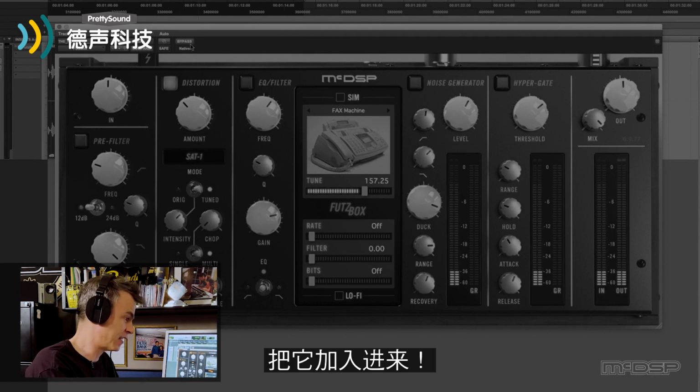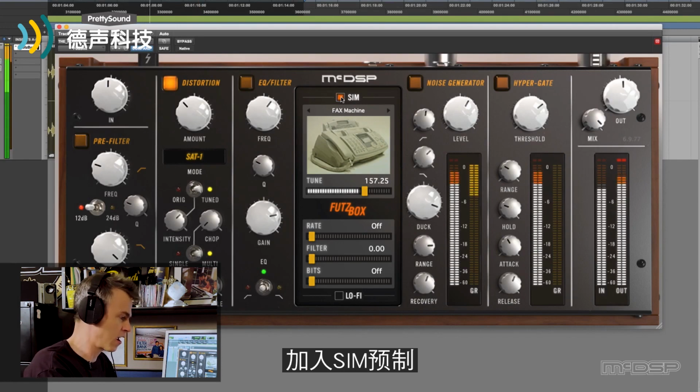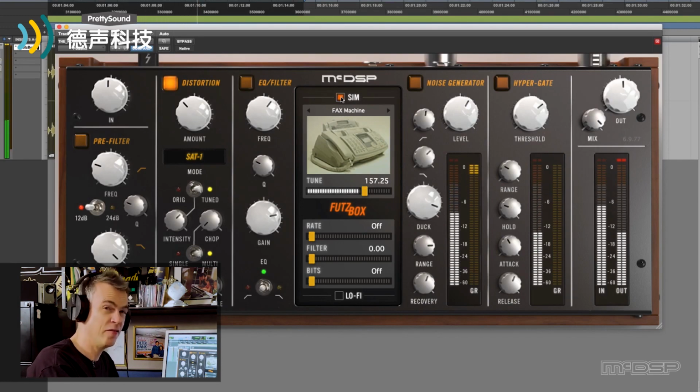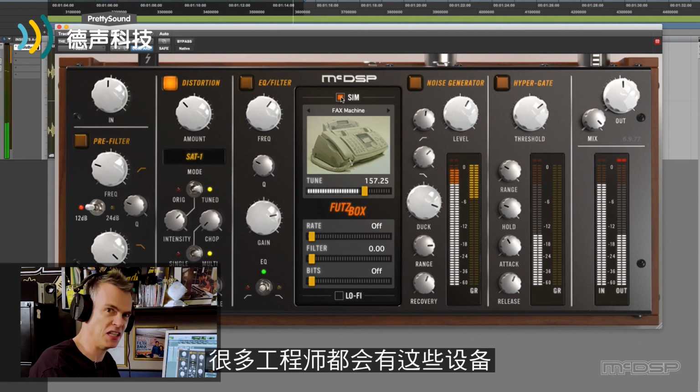And make it into this. Or this. Fax machines, the secret weapon of everyone who does audio production these days.